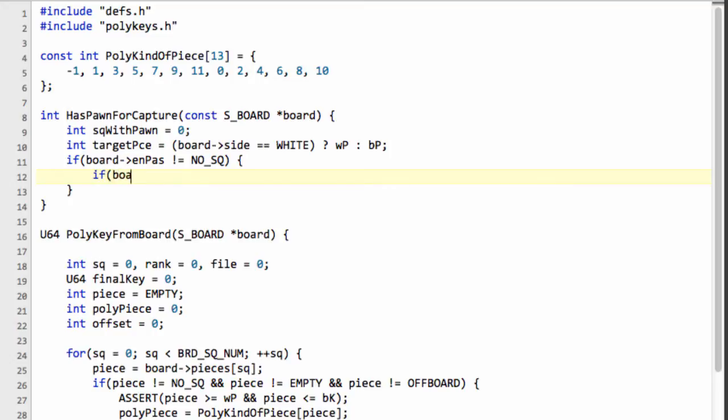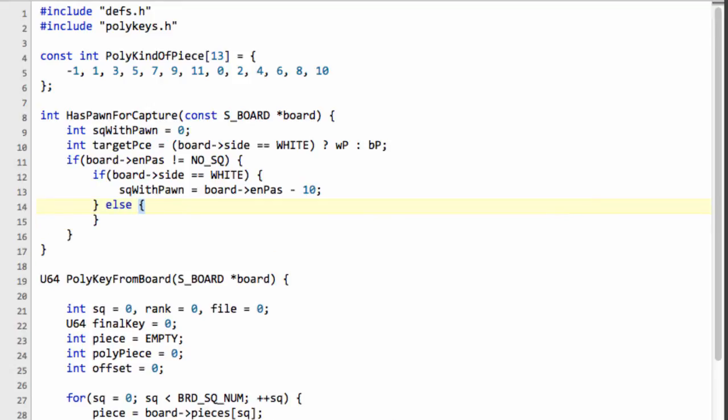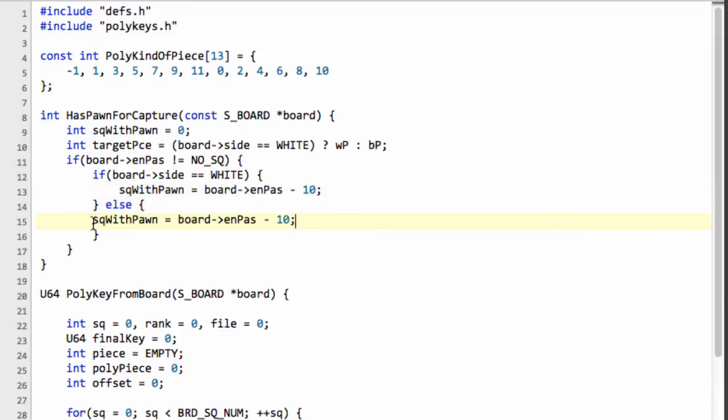And now we'll say that if the side is equal to white, then the square with the pawn on it, so the black pawn on it, will be at board en passant and then minus 10. Because the en passant square, remember, is set to one square behind the pawn that's just moved. Well, we want to know whether we're next to that pawn, so first of all we need to know where the square is with the pawn. Else, we just set square with pawn to board en passant plus 10. I could have done that probably on a question mark and colon line, but never mind.